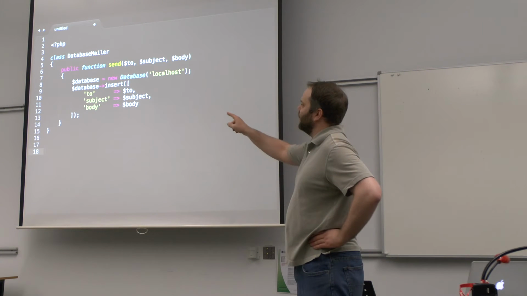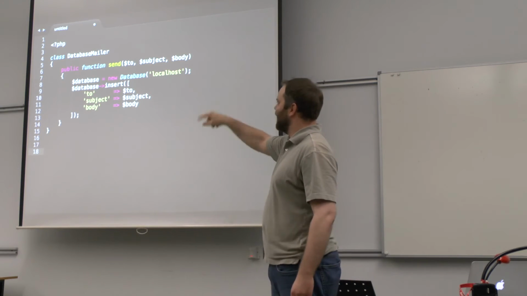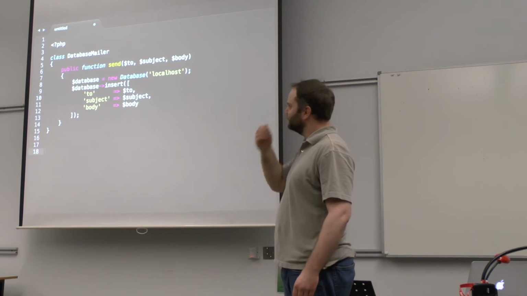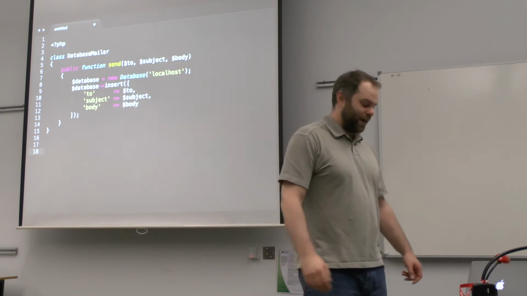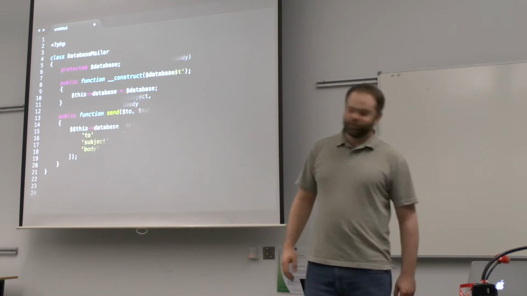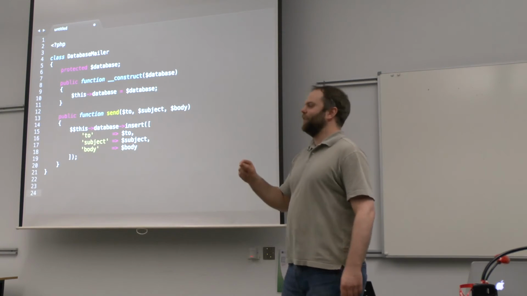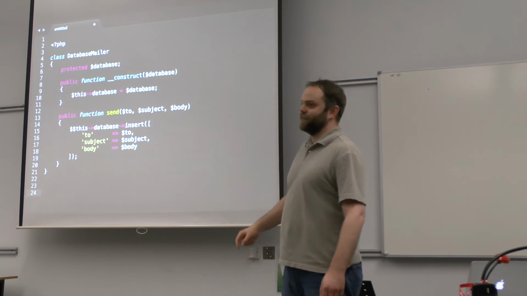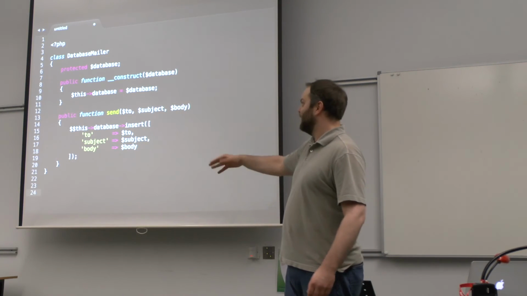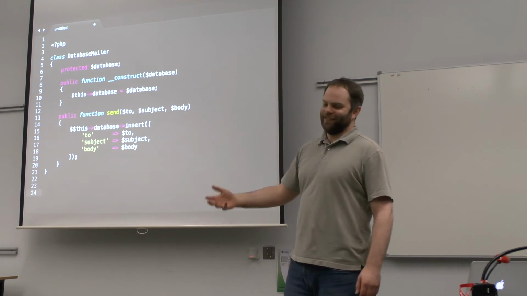Oh, but hang on. We're doing the same thing again. We're creating an object inside of our database mailer class. This is the wrong approach. We already know we're not supposed to do that. So let's use dependency injection again. Now we're passing our database into the constructor of our database mailer. So this is far better now. If you have a different database implementation, you can just pass it into your database mailer, which can then in turn be passed into your order.